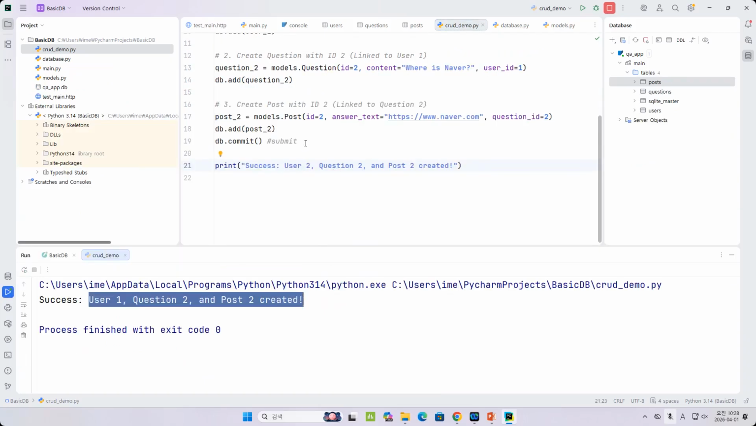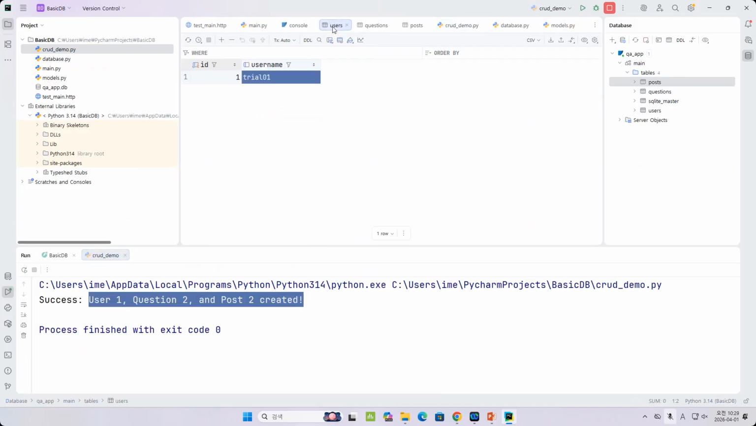If you complete this one, do not run it more. Let's see the data. You can refresh. Now you have the additional data. What about the question? You can have the second data. And then post, when you refresh, you can have a new data.